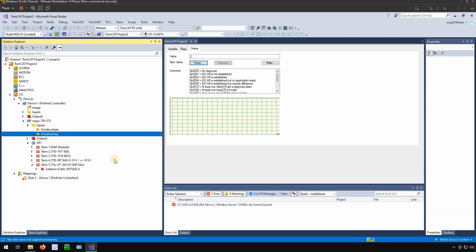The first one is the PNIO box. The analytics is 2. 2 means IOCR AR is excluded. It means the connection between your Profinet and this Profinet IO device is okay without any error. Okay, so the first step is done.